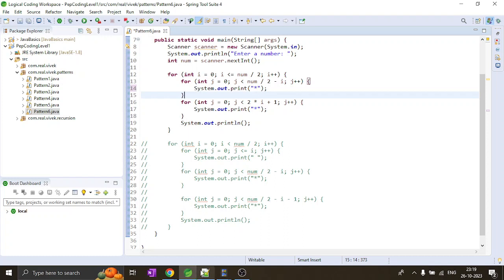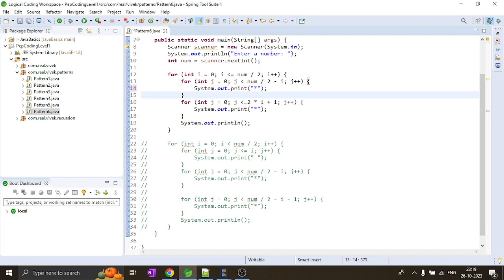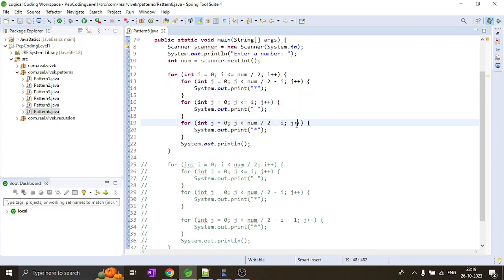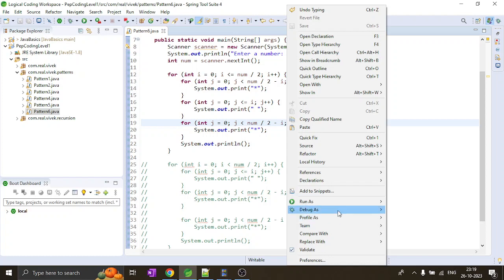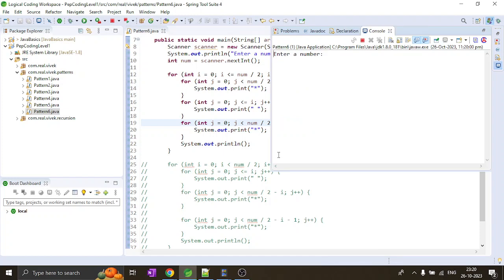Then we have the logic for spaces. In the first iteration we will have one space. So j is less than equals to I, not this plus one. We have to print space. For the next one again we will have this for loop which is repeated. Let me try to run this. Let's run it for 5.